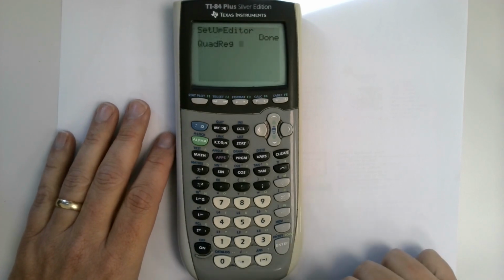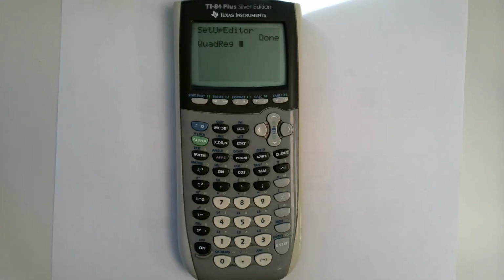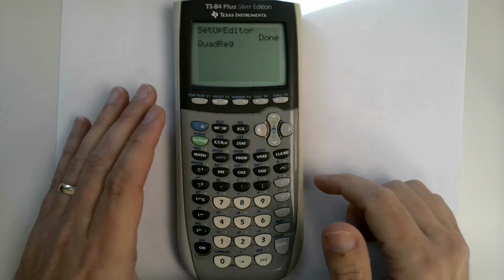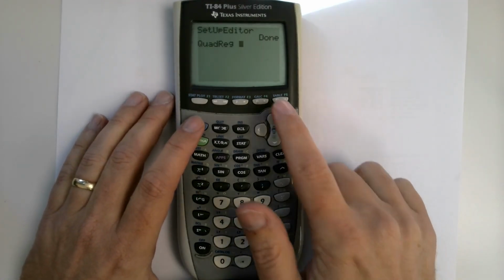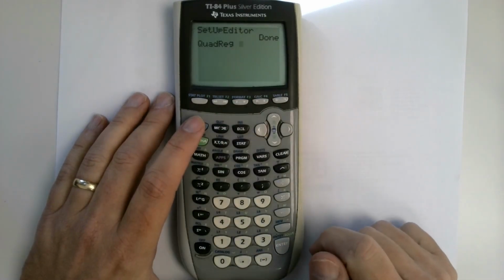So I'm going to choose that. I could run it at this stage. It'll give me the equation, but it won't draw the graph for me. So I would like to have this graph shown as well. So I have some arguments that I can put in after quadratic regression.